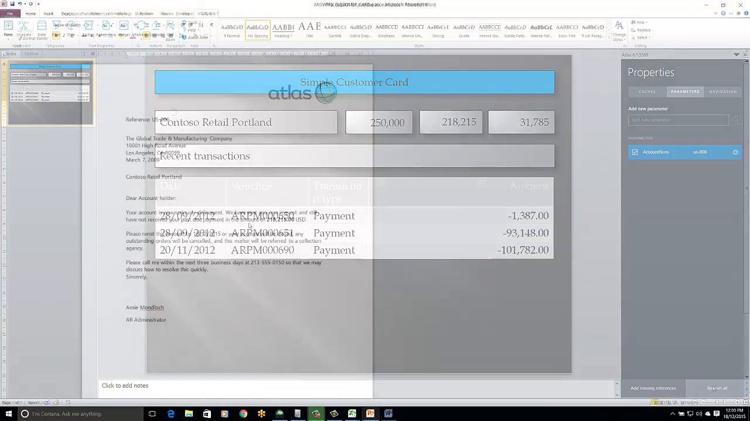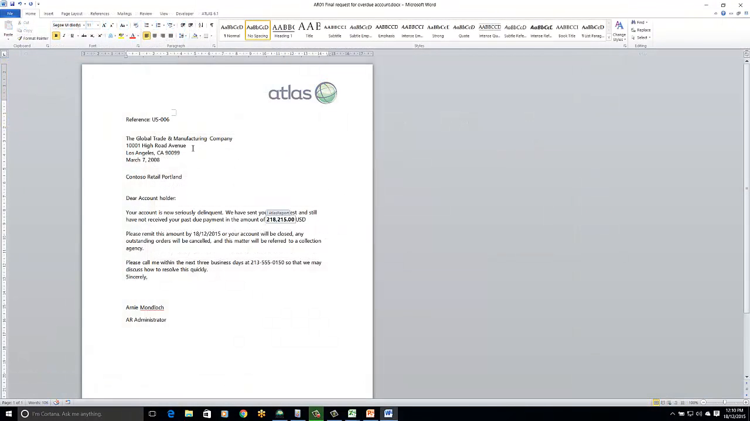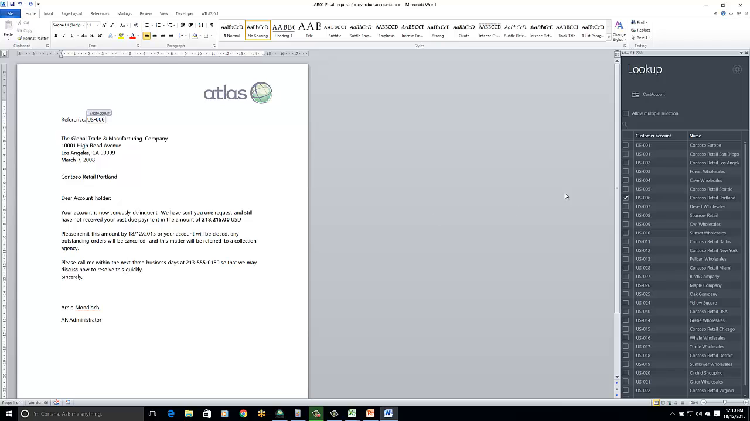And you can use it inside Word. Again, there's Atlas functions in here to give me a balance and also to select individual customers. So this is like a dynamic Word document. I change the customer account and the balances change.